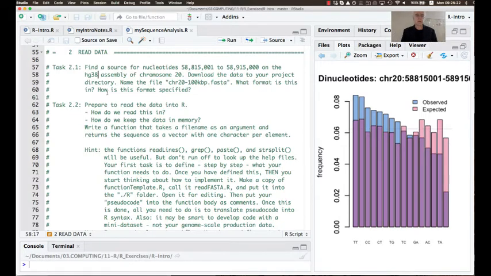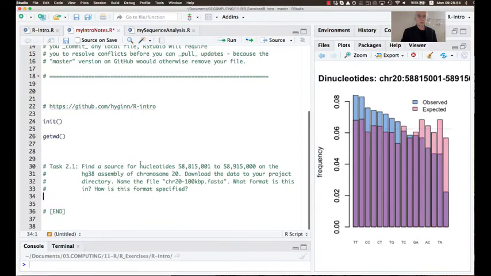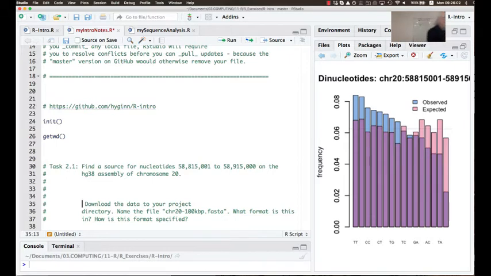So we would like HG38 of chromosome 20. We want a source for particular nucleotides. We want to download them. We want to have them on our computer. So how do we do that? Any suggestions? Where do we find nucleotide data? On the web, not with R. We're not even using R yet, except to take notes.